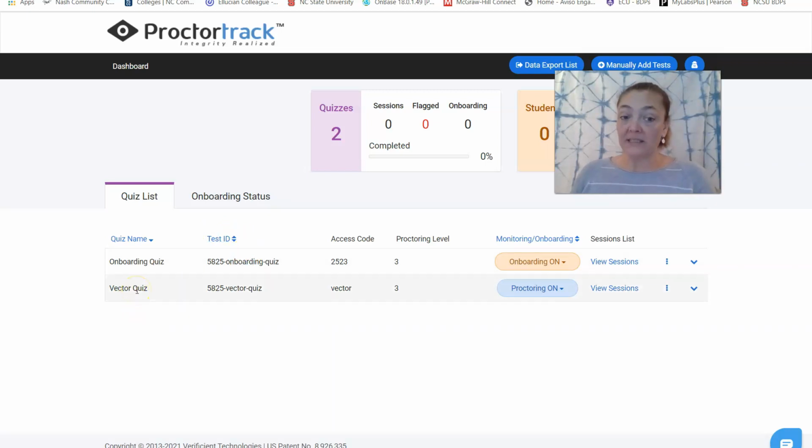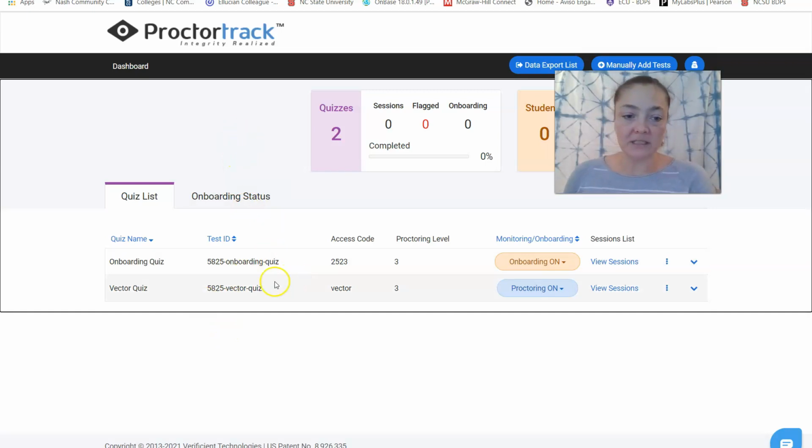The vector quiz, once you have the onboarding quiz set up, you can do your vector quiz, which is going to every single time do a face scan, an ID scan, or whatever, to make sure every single assignment, quizzes and tests, that it's actually you taking them. So it's going to have you do your Proctor Track setup, and then it will direct you to MyLabsPlus and allow you to take your vector quiz. But it's going to proctor you.